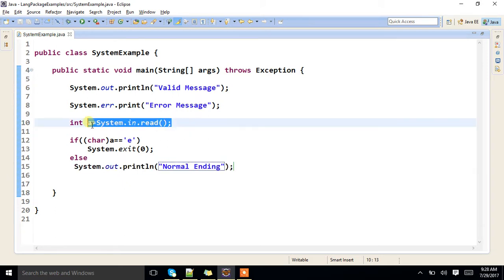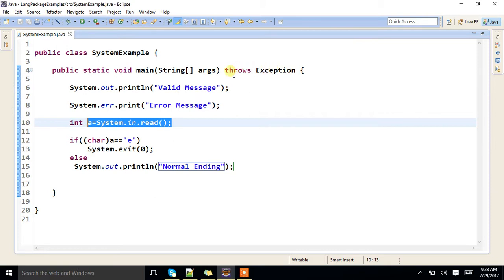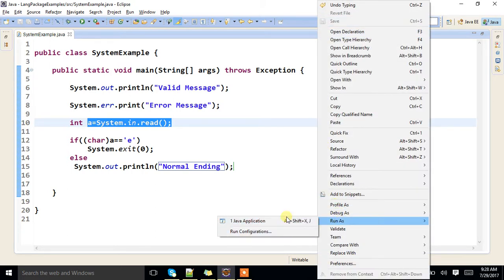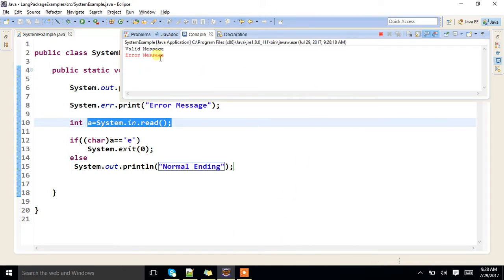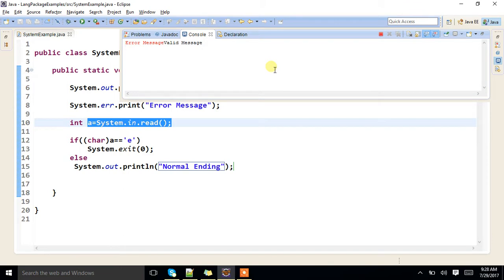While taking the input, by default one exception will be raised, that is input output exception. To handle that, throws exception I'm using. Let me show you the output of this program. See, valid message, error message. Here I'll enter some input, T, normal ending. If I enter e, it terminates the program.